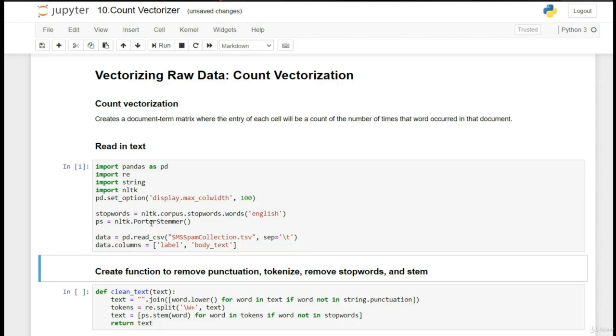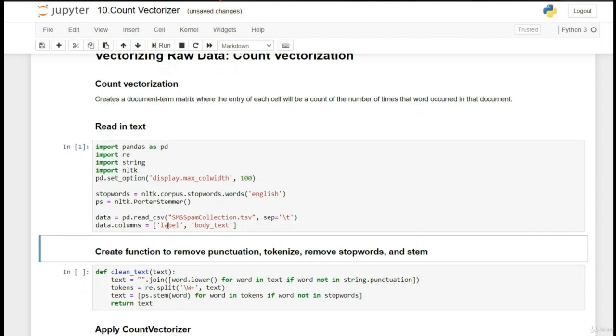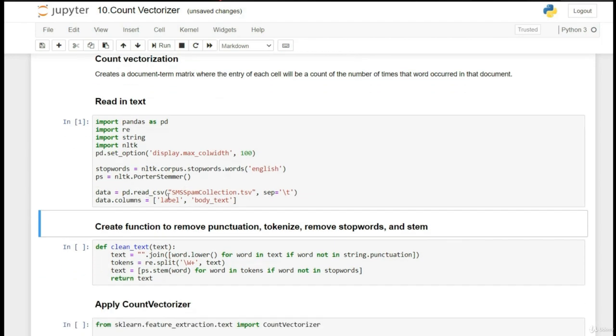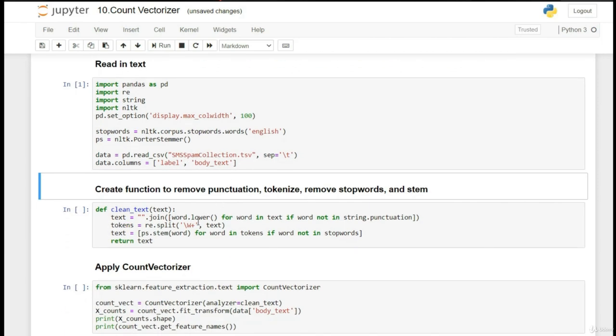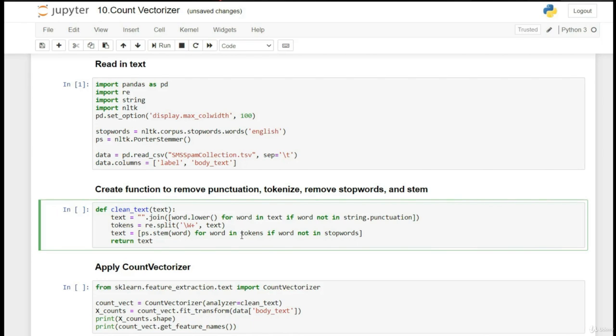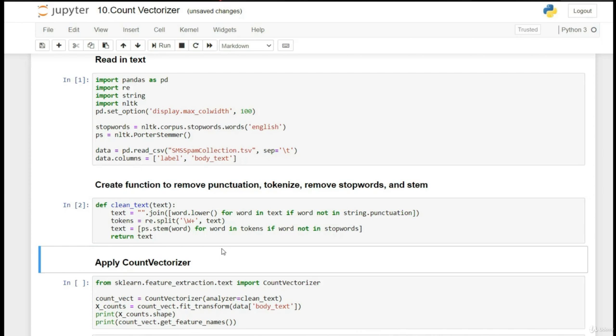Then we are importing stop words from the library, and we are creating an object of the stemmer. And in the last two lines, we are reading our data set, and we are setting the columns as label and body text. In the last 2 to 3 tutorials, I explained step by step how to remove punctuation, how to tokenize, how to stem, and then finally I am returning the text. You can watch my previous tutorials for a better understanding of this function.